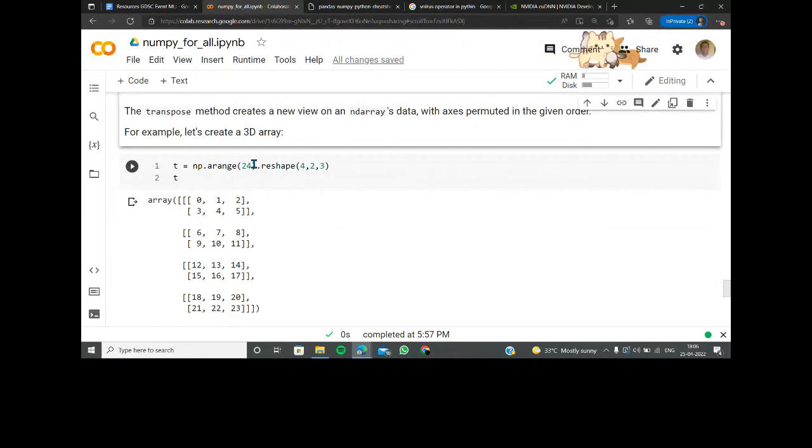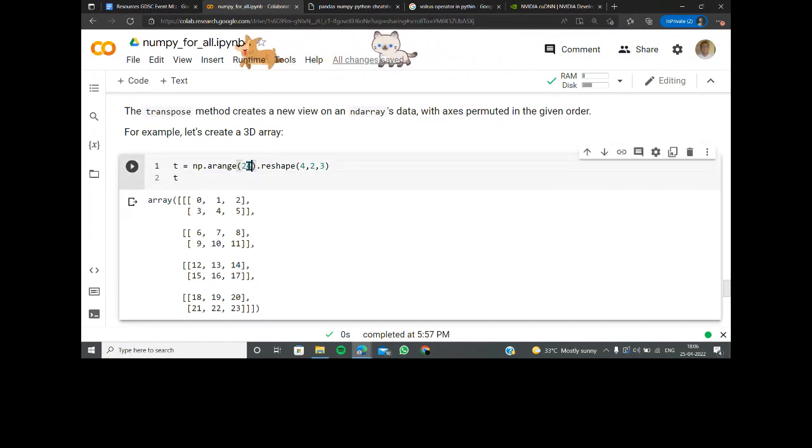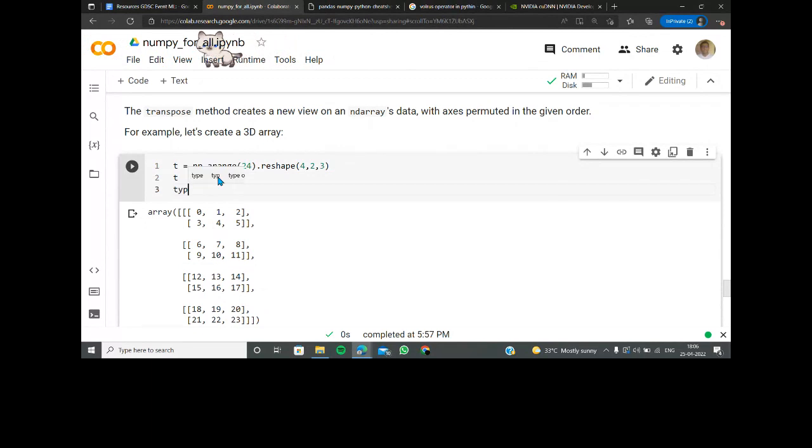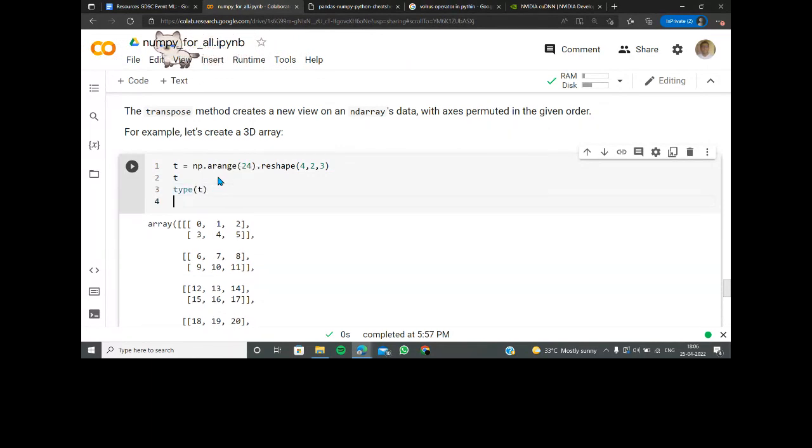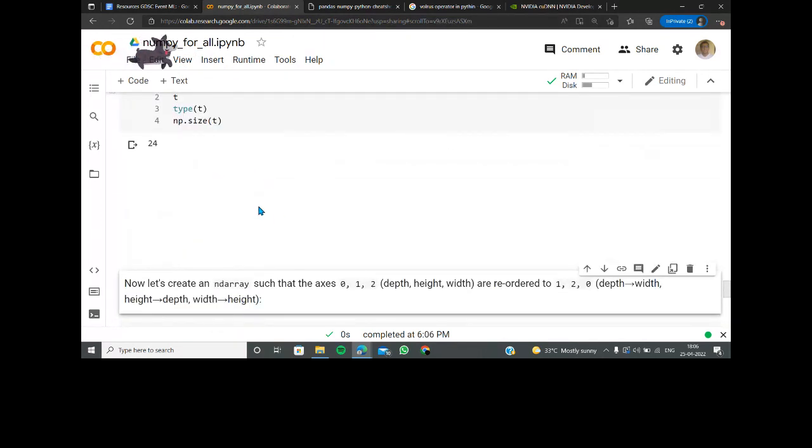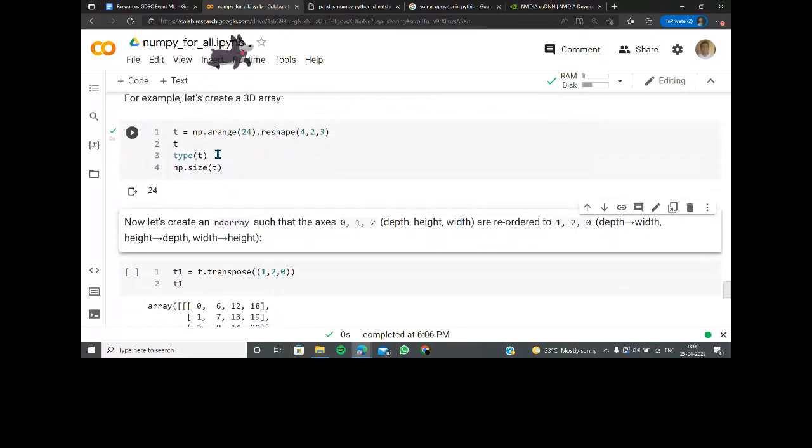So let me just say I'm taking an array and I want to put it in a different dimension. 6 2s are 12, 6 3s are 18, 8 2s are 16, 8 3s are 24. So the 24 elements, arranged in different ways, are now being arranged as 4 cross 2 cross 3. And now if I do type of p and np.size of p, you can see that there are different matrices that are already being taken care of.